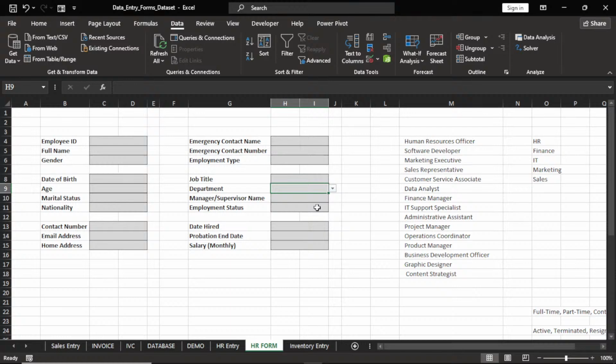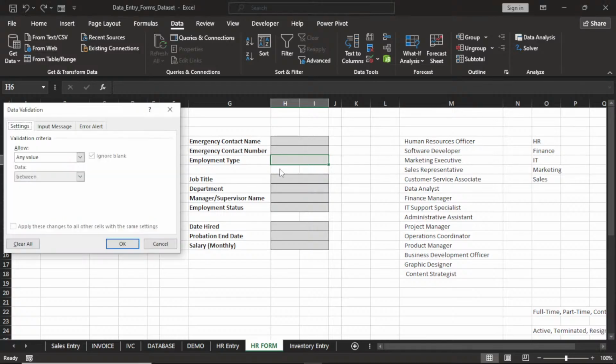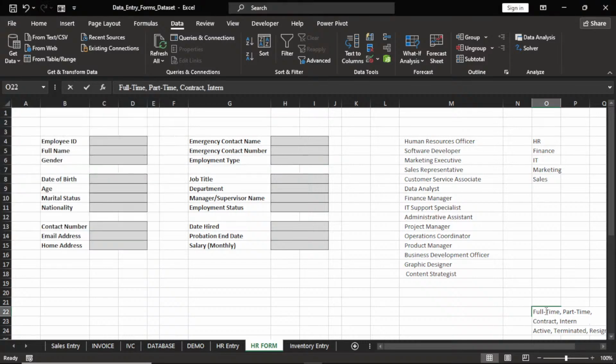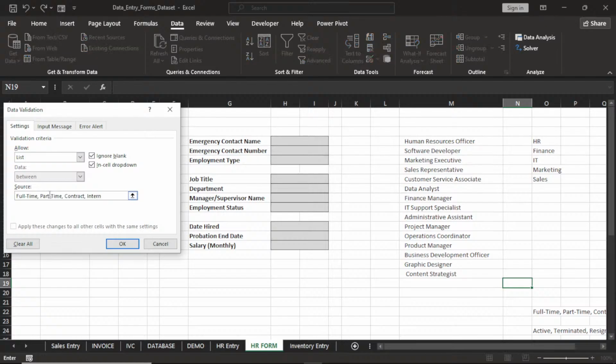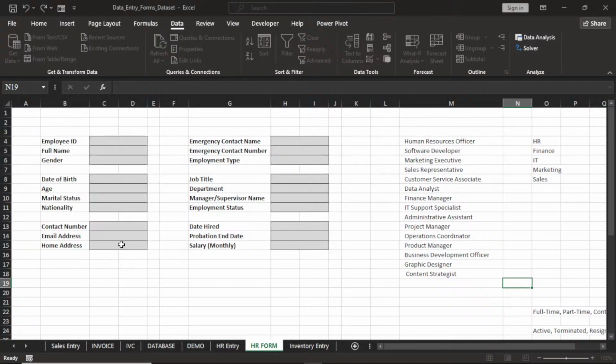Then we have this employment status, employment type. We also need data validation. For it, go with me, and with time, List. So let me copy this first, Control C, and I paste it here, Control V. We have this, and we say okay.